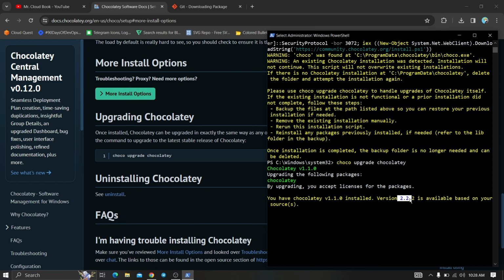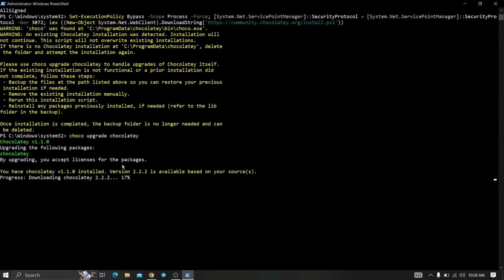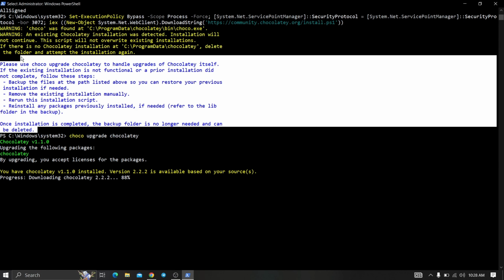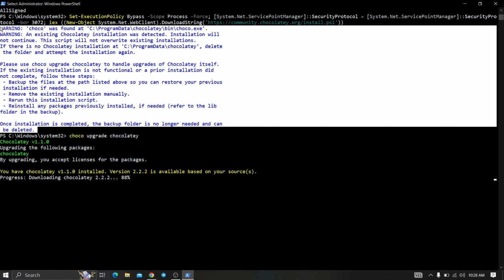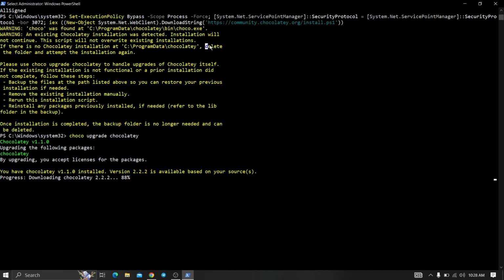Now version 2.2 is available based on your sources. So it will install Chocolatey on your system. You can see the download in progress, 2.2.2. Don't worry about it. If you get this warning, it means Choco is already installed, but by default Chocolatey is not installed on any system. You need to give the above command and the execution policies, then only you can download Chocolatey on your system.